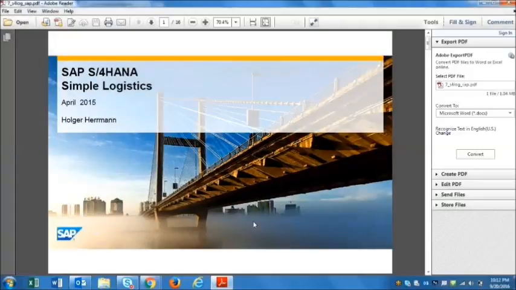Kundan, it's not only the HANA database, but also it has lots of changes in the UI, the user interface, the screen which the user is going to access on a daily basis.